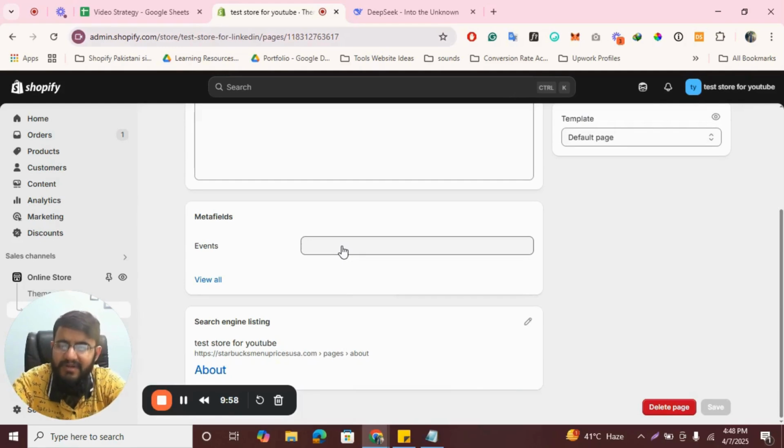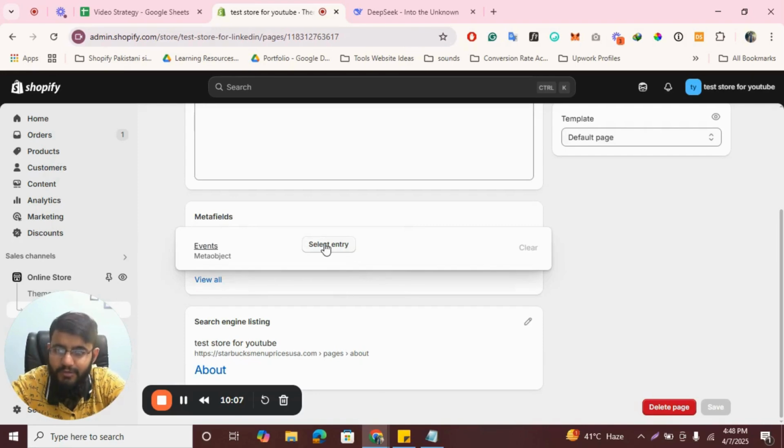The process for the meta field is the same, but the difference is that this time we have assigned the meta object. So I click on events, and then you will have the option to select the entry. This is where the reusable concept comes in. Suppose you have created 1,000 entries for the events, you just have to select the entry here, that's it. So you saved a lot of time.